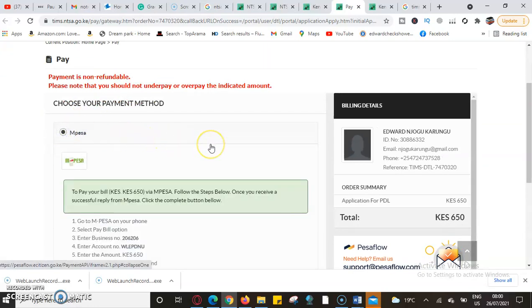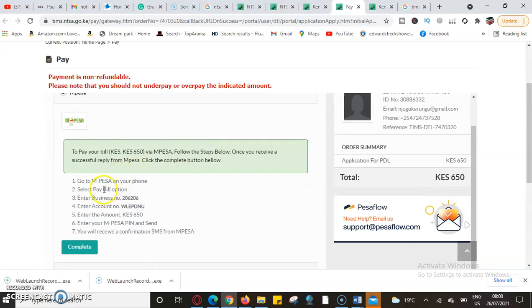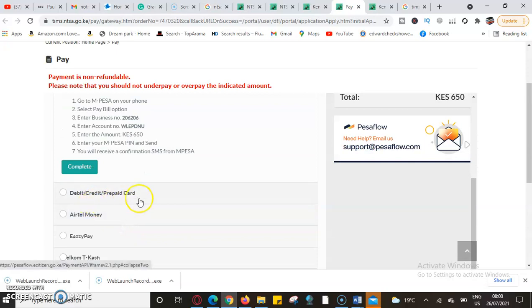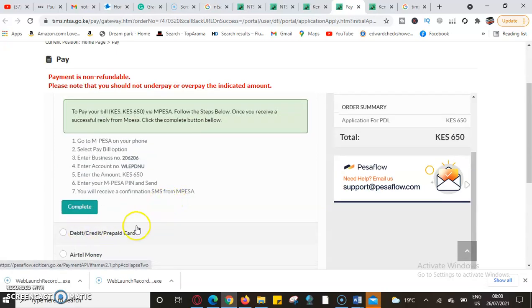We'll use M-Pesa. Once we use M-Pesa, it gives me the step by step procedure that I'm supposed to do. I should go to my M-Pesa and enter pay bill, then the account number, the amount, and I'll be able to complete. Let me do that. Once I pay, we'll be able to get our provincial driving license for us to go in the driving school and be able to train to drive a car.